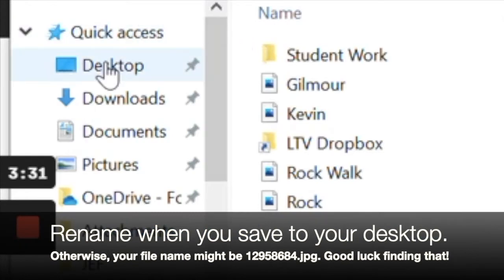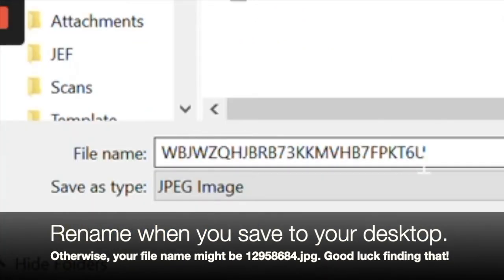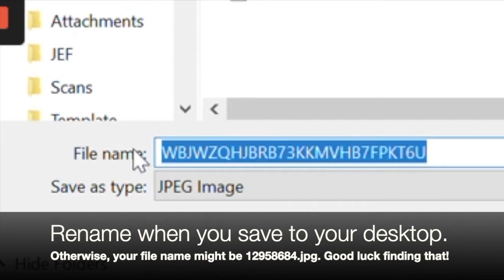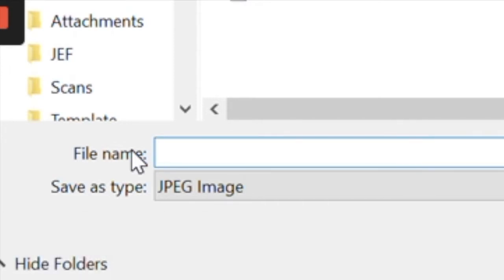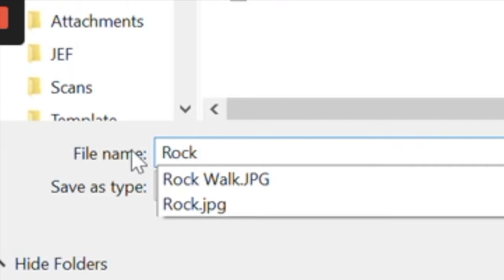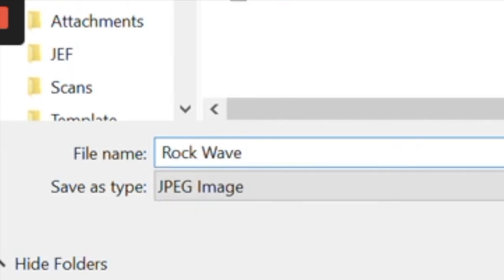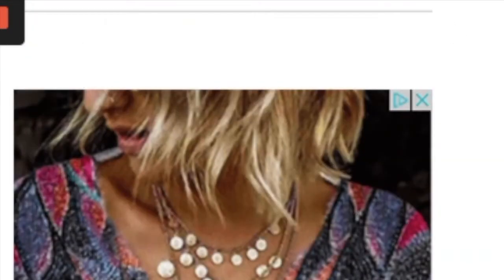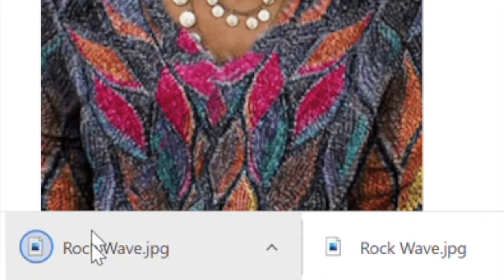So go to desktop. See this big name right here? You know the easiest way to rename your files? Don't do it in Photoshop. Save them as names that are easy to understand, like rock wave. Notice I capitalize both words because when you're dealing with a title, that's what you need. Then click save. I saved it because I have my little thing right here. Actually, I've saved it twice in putting this tutorial together.